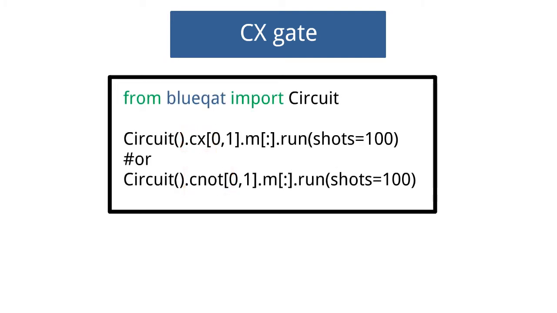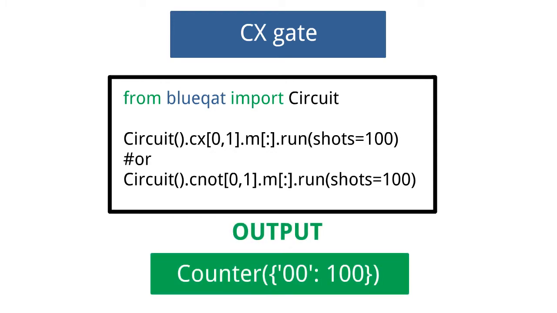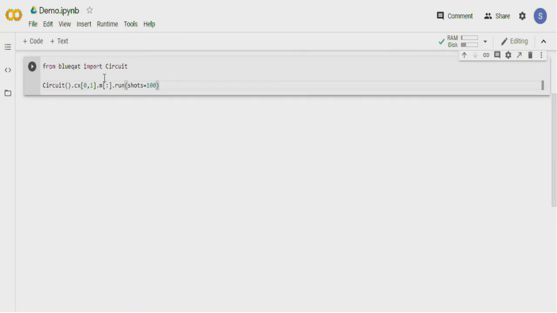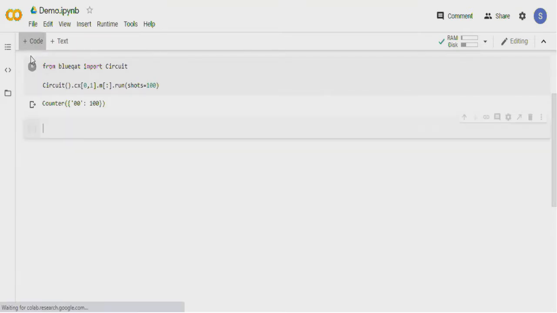If we run this code, output is 00. Now let's confirm this in Google Colab. Type the code that was shown earlier. Now click on play button. As you can see, the output is 00.